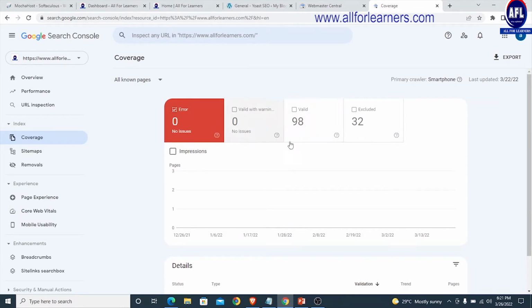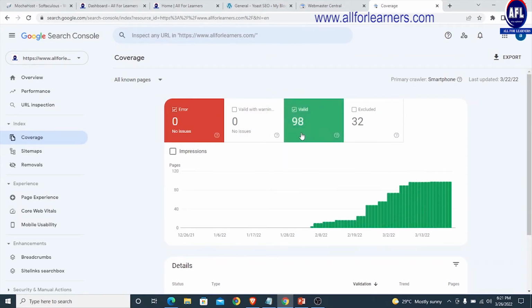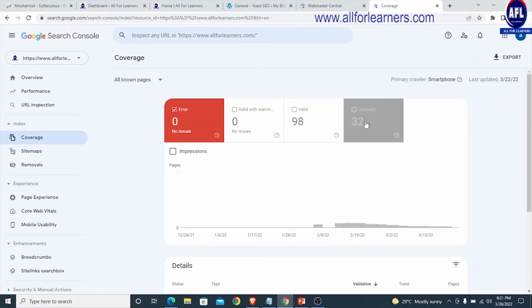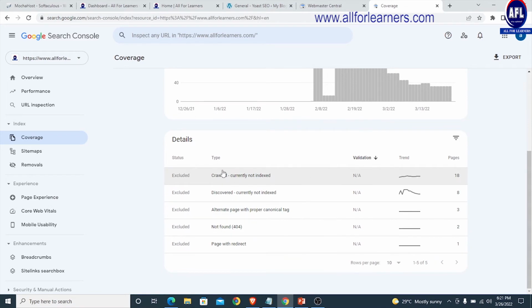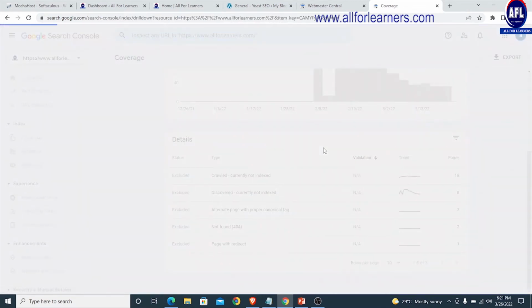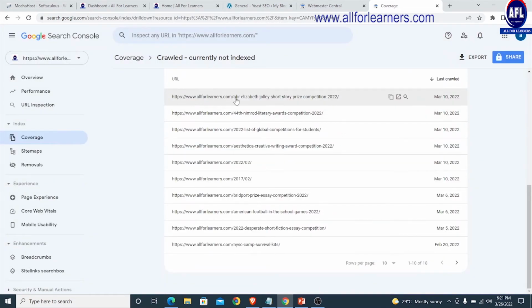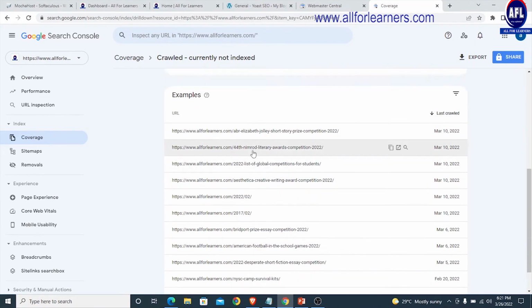The coverage is going to show us the valid pages we have. You can see right here we're having 98 valid pages and we are having 32 excluded pages. So if you scroll down here, you can visit the pages to see why they are excluded. Alright, right here you can see this APR Elizabeth Jolly short story price competition 2022 has been excluded. Most of the times it could be excluded because of plagiarism.